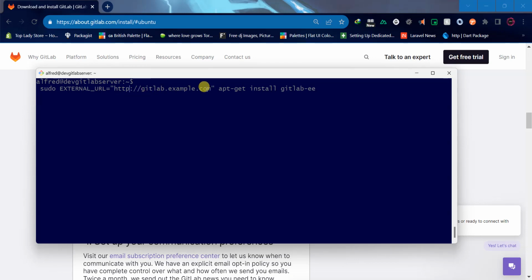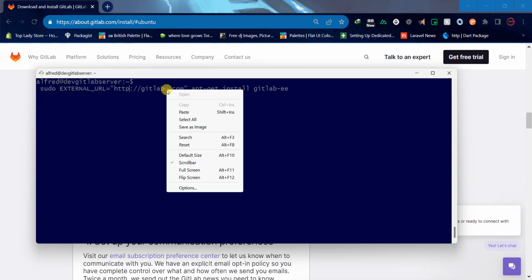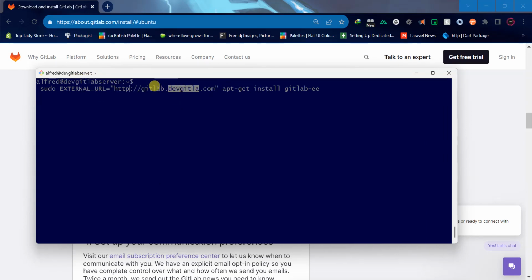I'll be using my local machine, so I do not have a host name. I'm going to call this one GitLab, and instead of having this example, I'm going to have the same name as the server that we created. I'm going to have it as devgitlab.com, so I'm going to replace that. It's going to read gitlab.devgitlab.com. I'm missing the v here, like that.